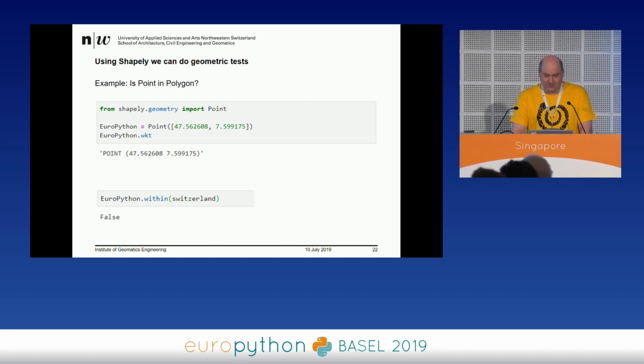So with Shapely, we can do some nice expressions. We can check if a point is inside a polygon, for example. That's a very complex operation, but with Shapely, it's just a few lines of code, actually 1 line of code. So you create a point, 47, 7, that's our coordinate of the Congress Center Basel. I can look at it as WKT representation. I see point and the coordinates, so everything is perfect. And then I check the operation. This EuroPython point is within Switzerland, and we get the result false. So what did I do wrong?